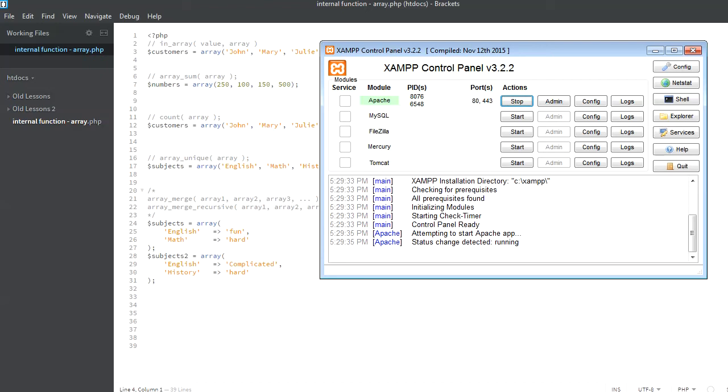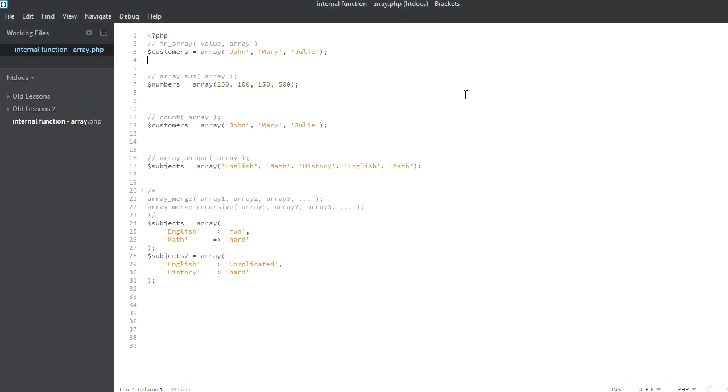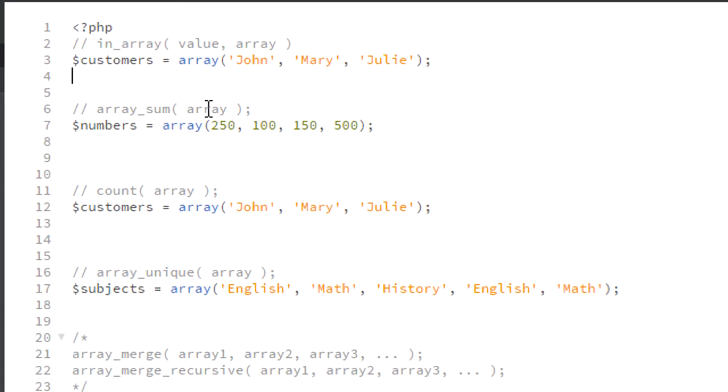Hello and welcome back. In this video we want to continue to talk about internal functions, and the second type we want to talk about is array internal functions. So let's get right into it. The first function we want to talk about is something called inArray, and this one will go inside an array, which you will provide the name of right here as the second argument, and then search for a specific value.